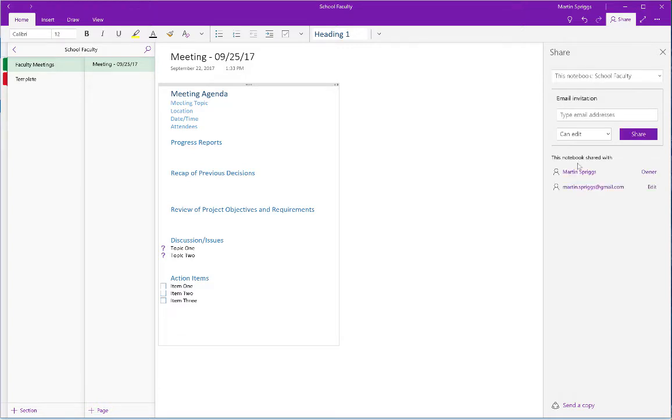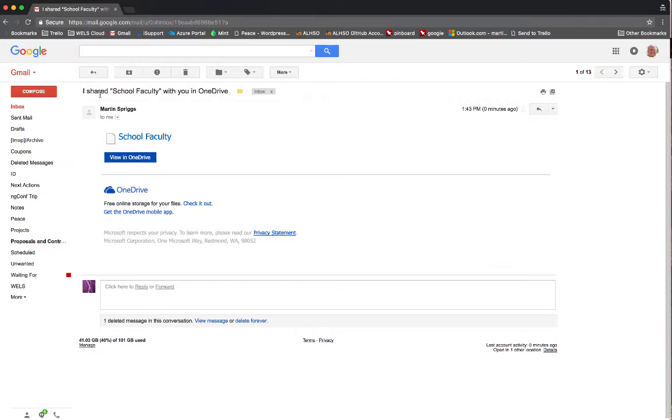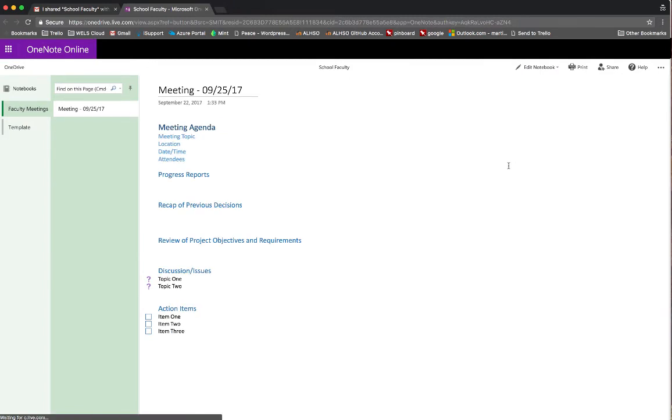And now 2 people have access to this notebook, only 2. And an email has been now sent to my Gmail account. So let's take a look at what that looks like. So here's the email I received, and it simply says, this is now available in OneDrive for you, school faculty. So I'm going to go ahead and click on View in OneDrive, and what happens now is it will open up in the web version of OneNote.